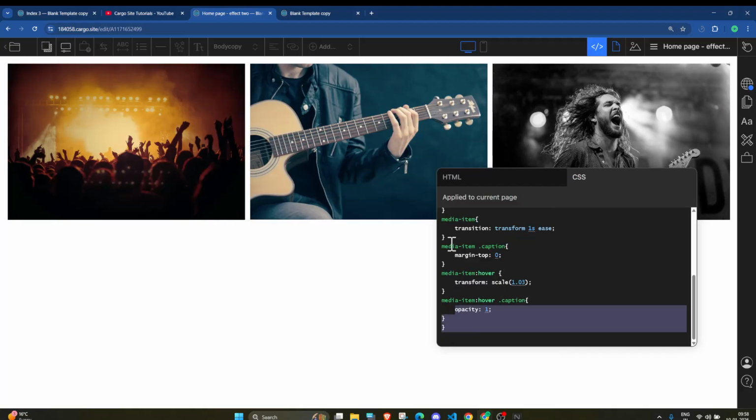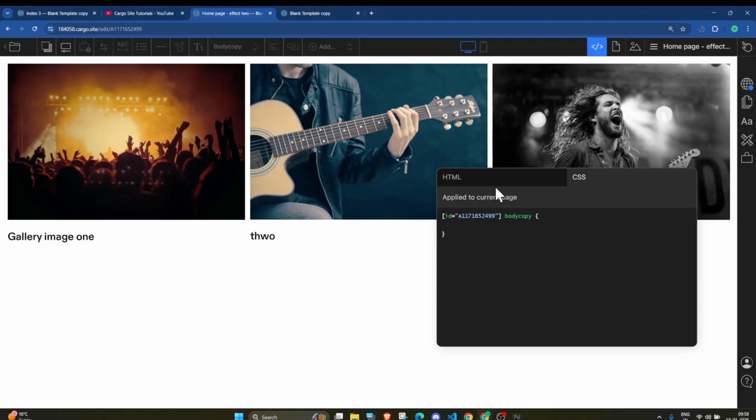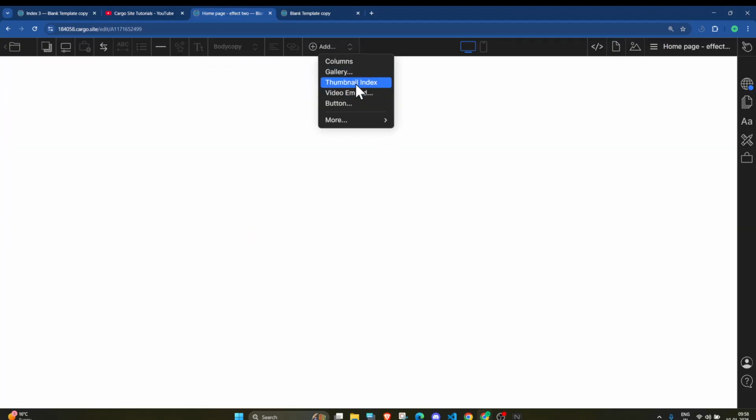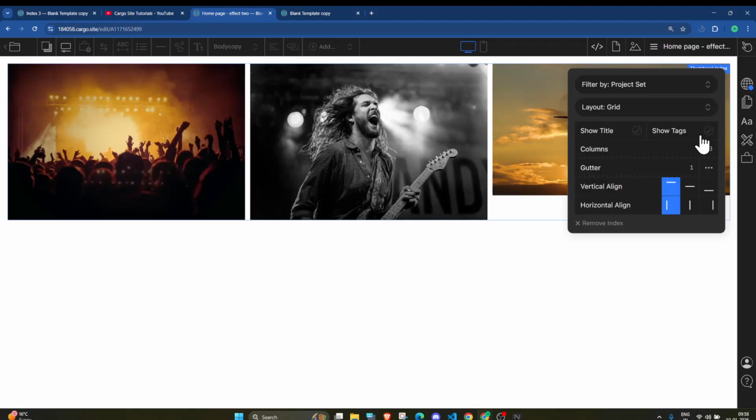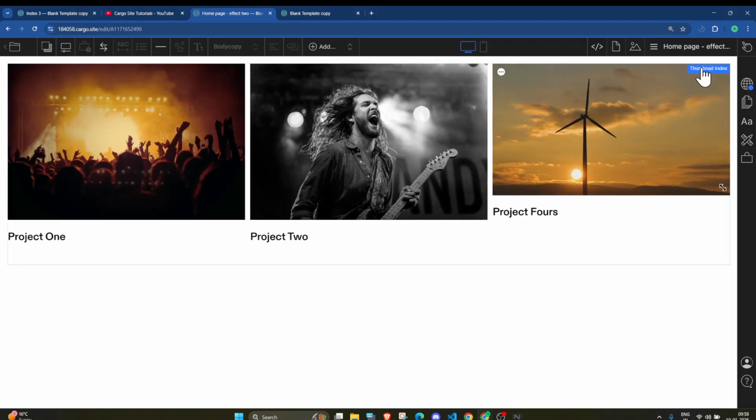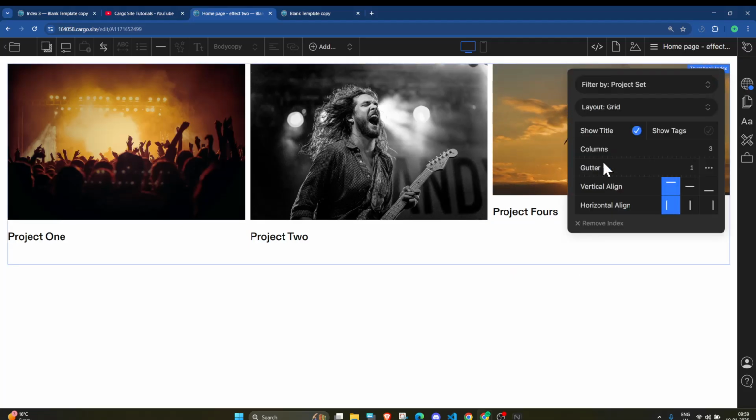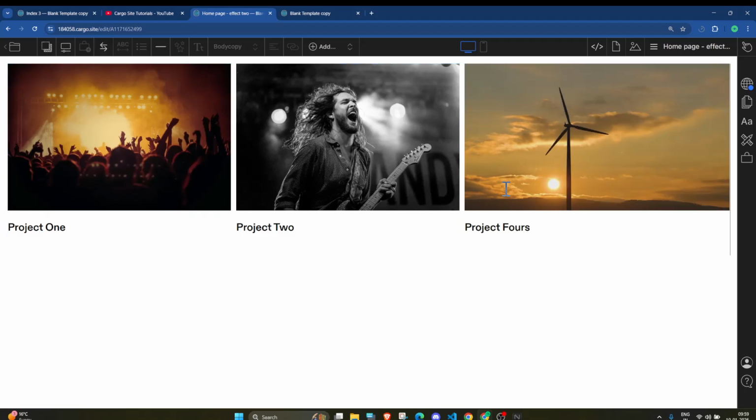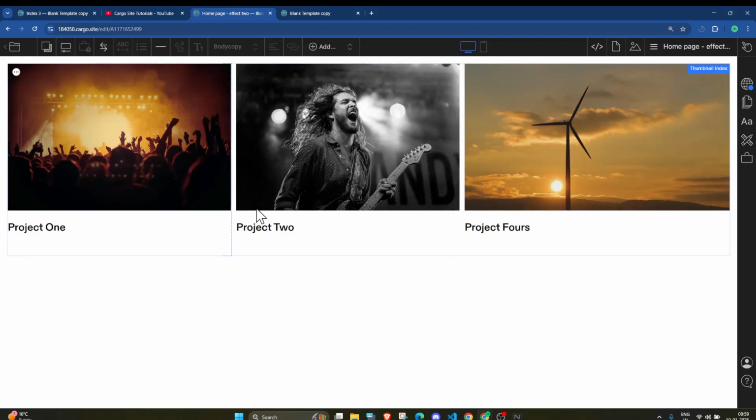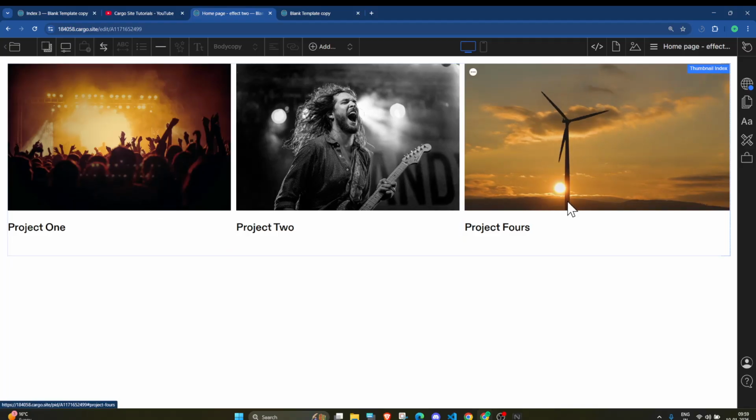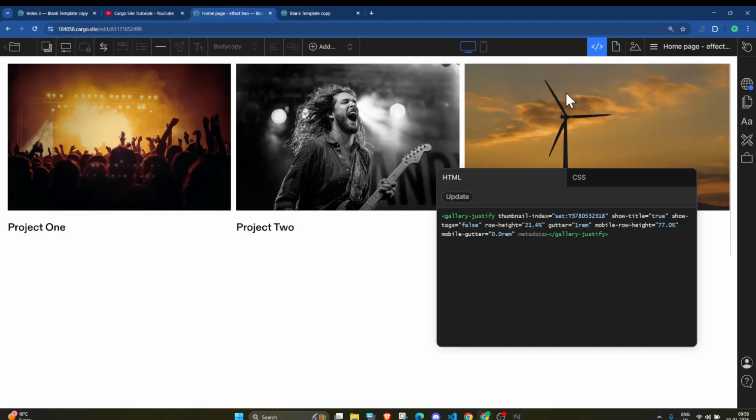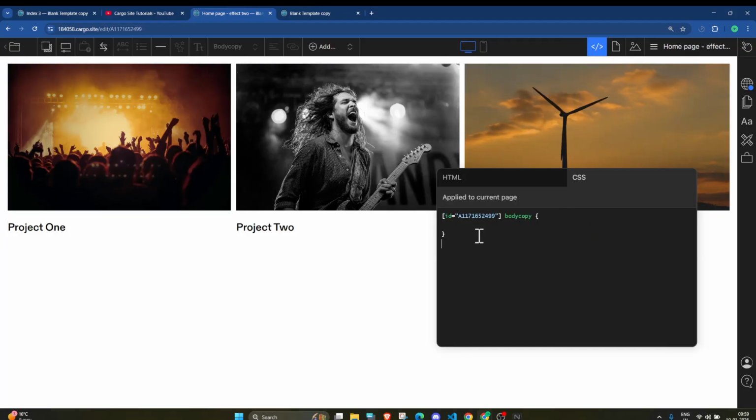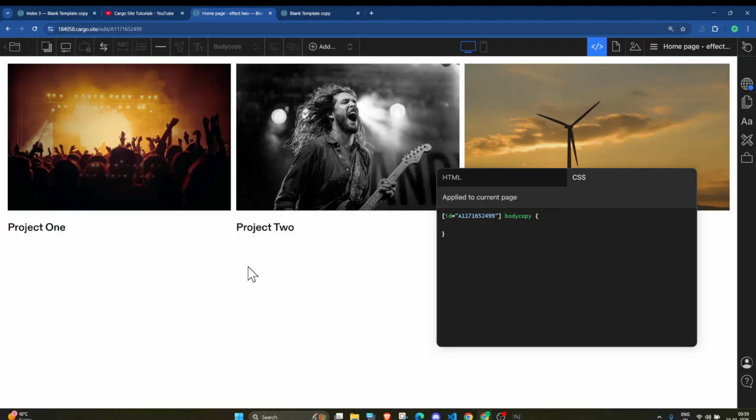Here let me just remove this code and remove the gallery as well. Simply I'm going to add thumbnail index here again as well, filter it by project set, and simply select the show title, and I will make this as justify, so that the height of all the images are equal. So now let's again go to the CSS. There will be a little bit of difference here in the CSS.